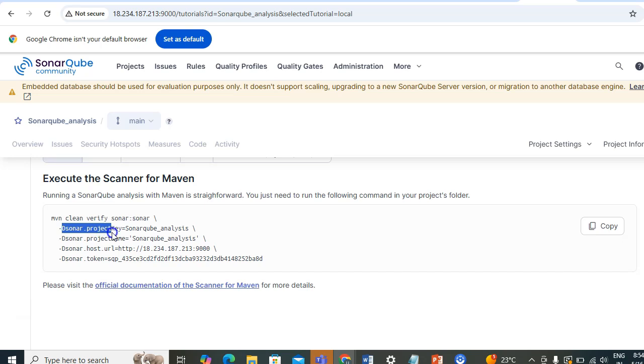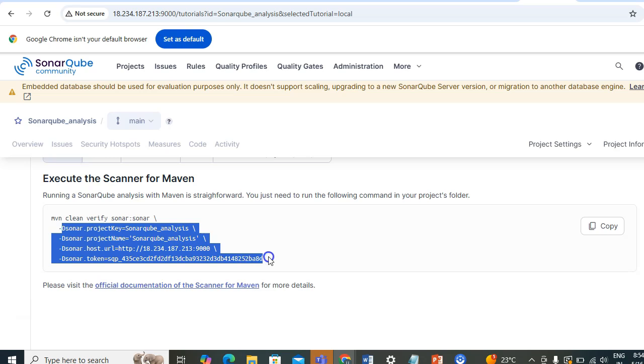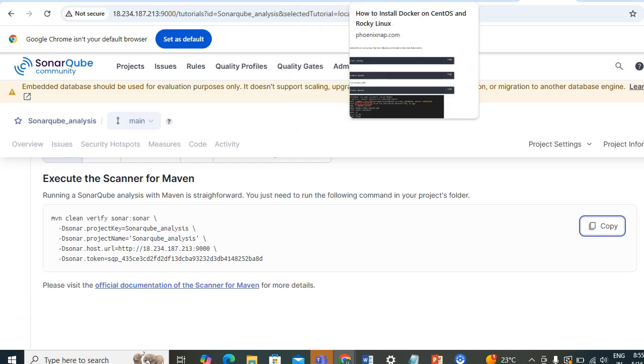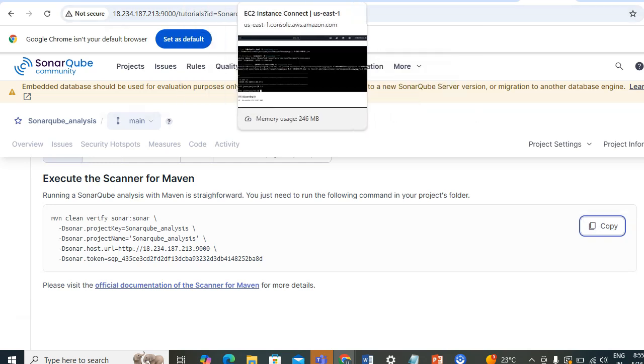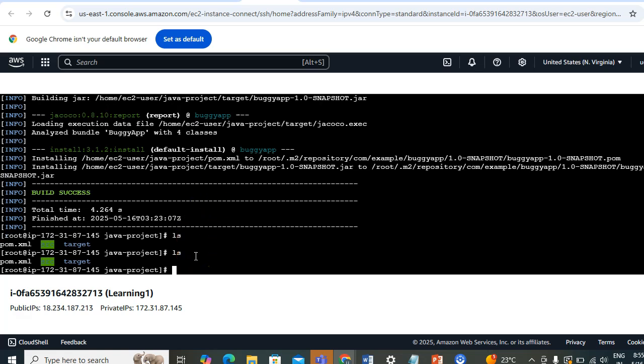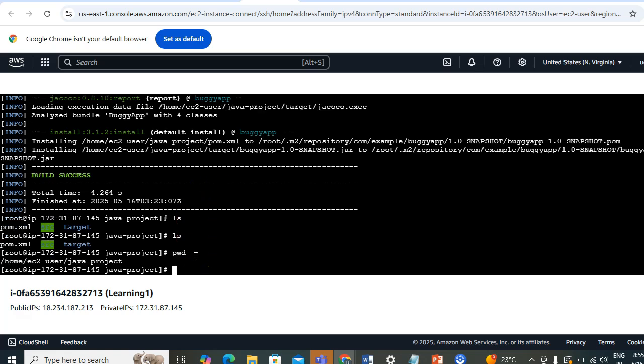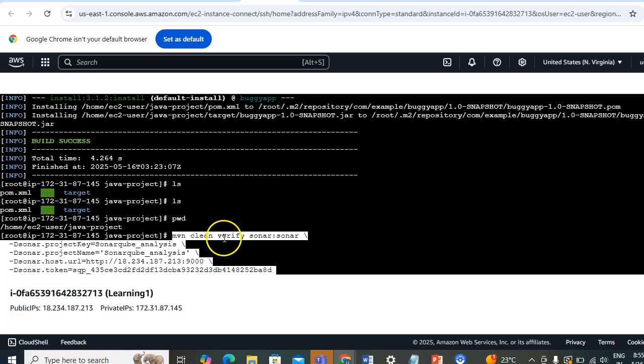We first provide the project key, project name, host URL and token. Using this token, we are authenticating to this project. I am copying this, then going inside the project. Yes, I went inside the project. Then I am executing this command: mvn clean sonar. Sonar is the goal for doing static code analysis based on your source code. Then the project key, host URL and token.